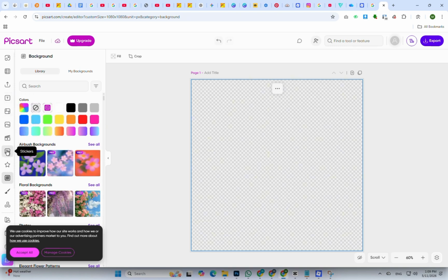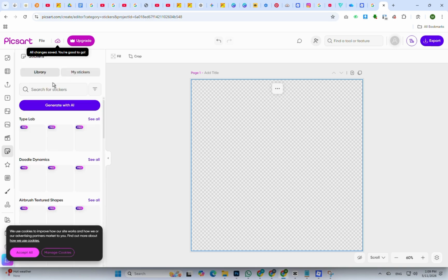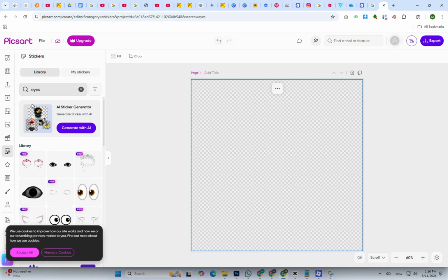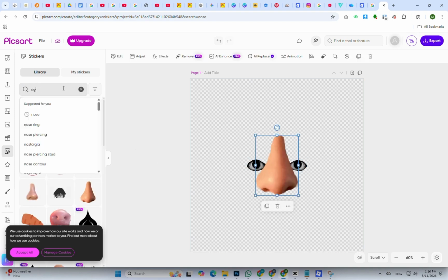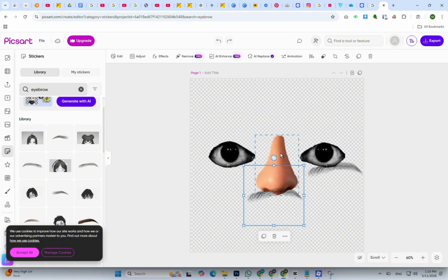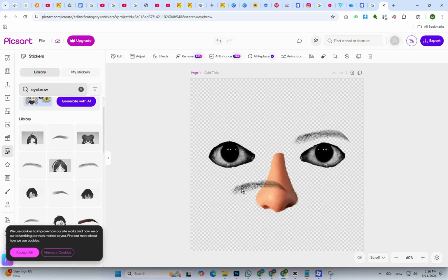Next, from the left side, click on Stickers. This is where you can start building your own custom Roblox face. Use the search box to search for things like eyes, eyelashes, lips, blush, eyebrows, or noses. Now simply drag the different elements onto the canvas and arrange them however you want to create your own unique face.